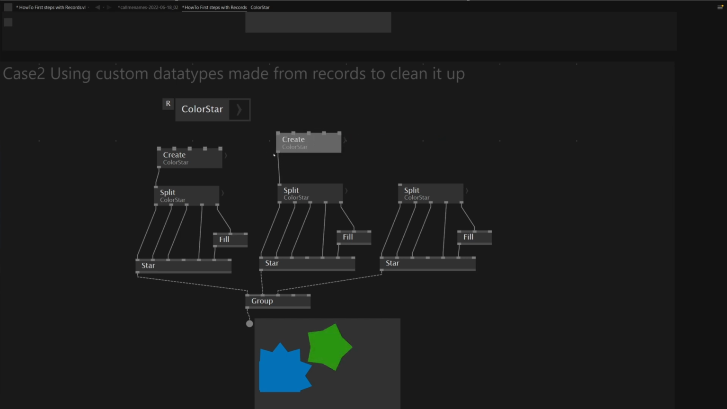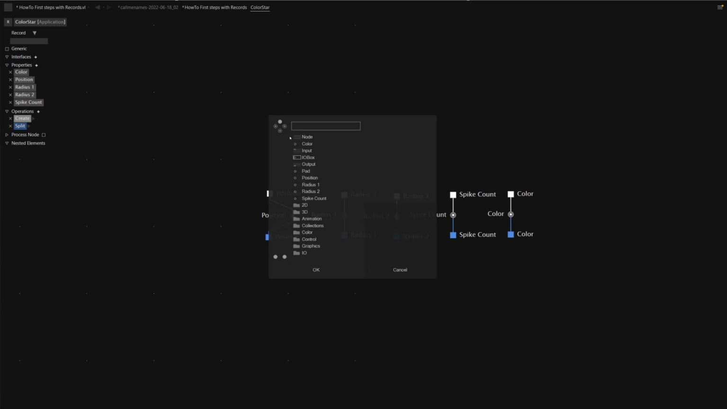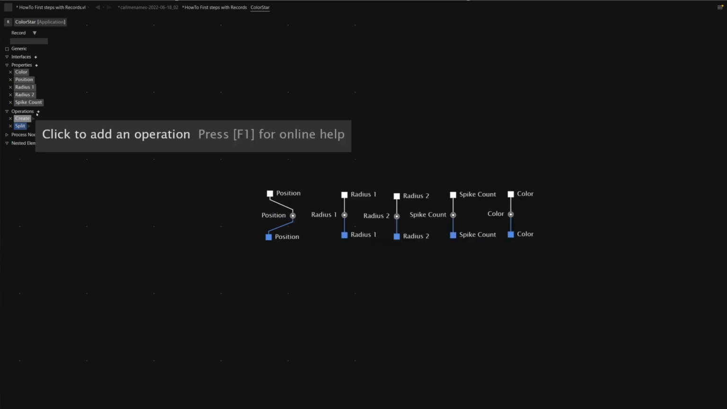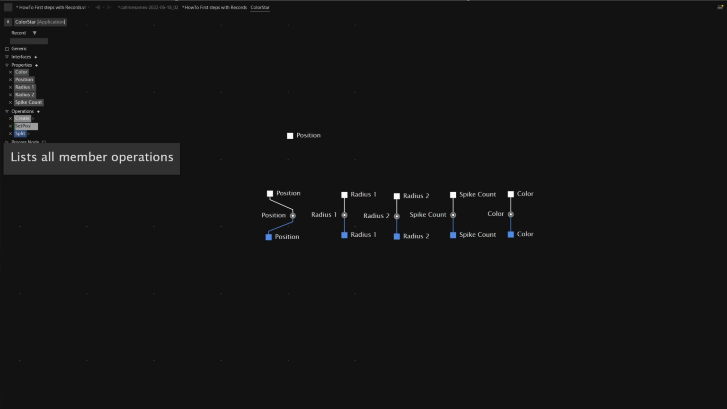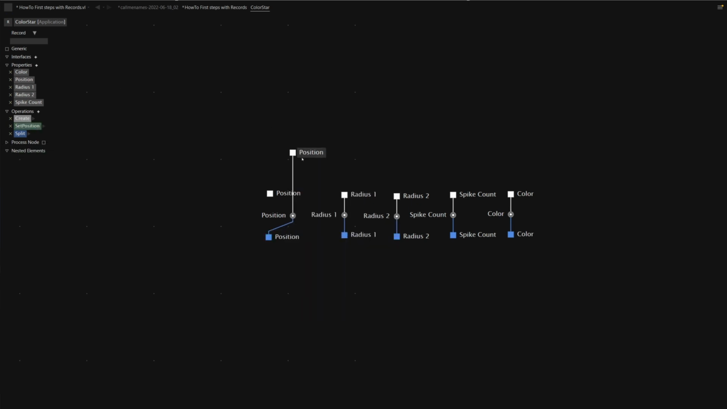Now, if we plug this straight into here, you can start to see the power of this. Automatically it's going to render the same color star data in there, which is great. However, we want a separate position. So this is where records get a little more interesting. If we go back into the record, create an input, we call this input also position. We want to create a new operation called setPosition that only writes into this property, and it'll overwrite previous things.